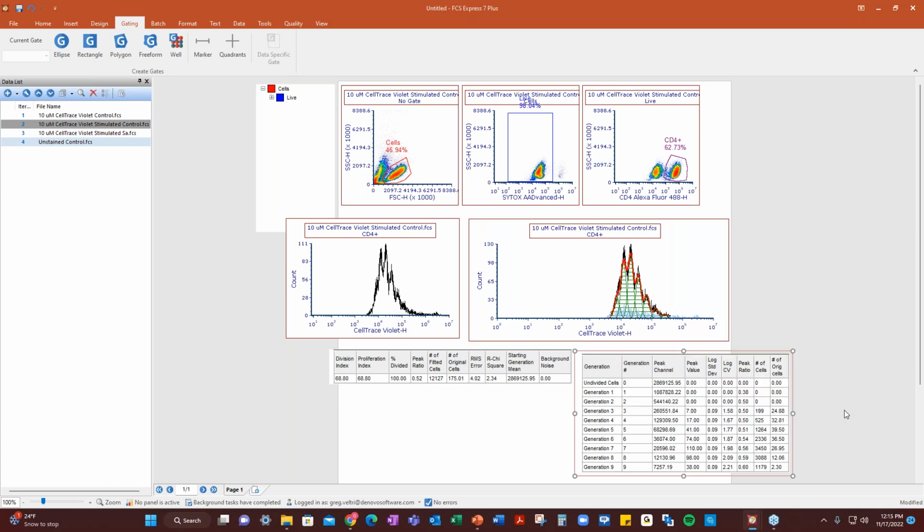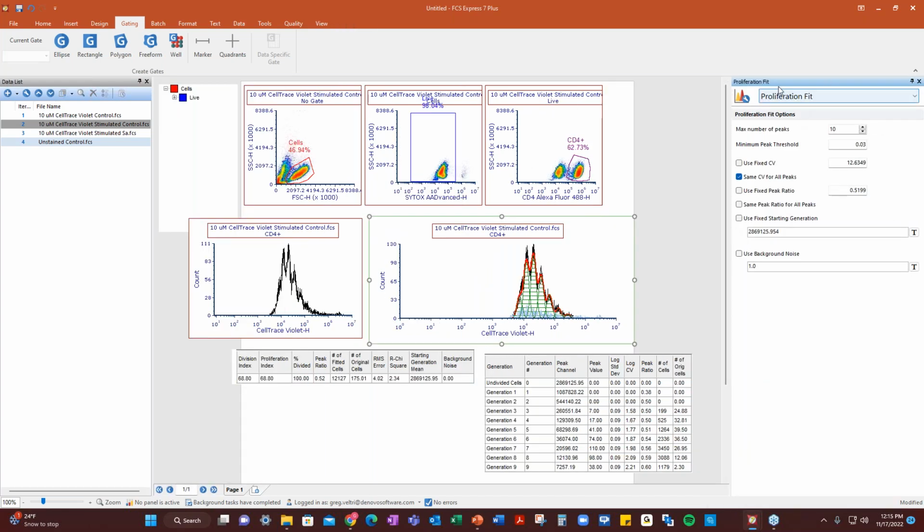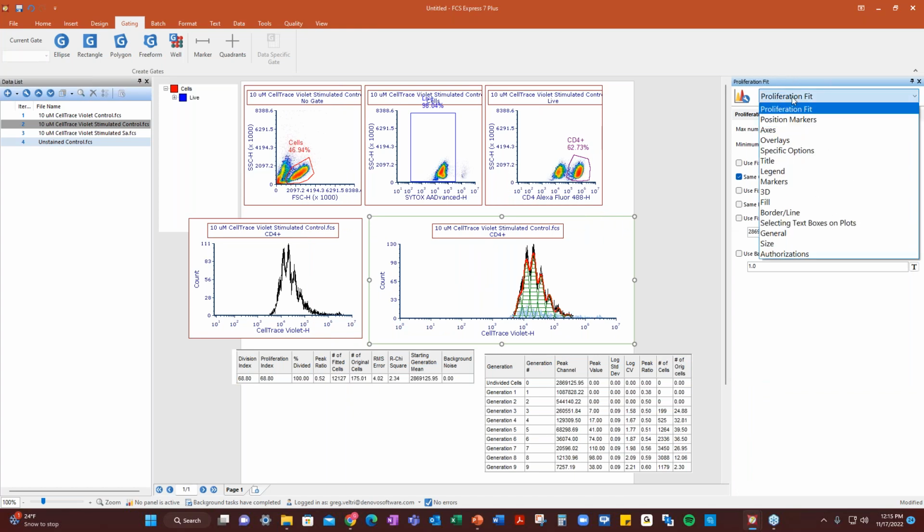All right, so now that we have some statistics, let's do some things about positioning our markers and where things are and how this is all working together. So if I right click on this and I do format, okay, I get a format window right here. And you'll see in the pull down menu, I have proliferation fit. I have position markers, and these two are going to work with the most, right?